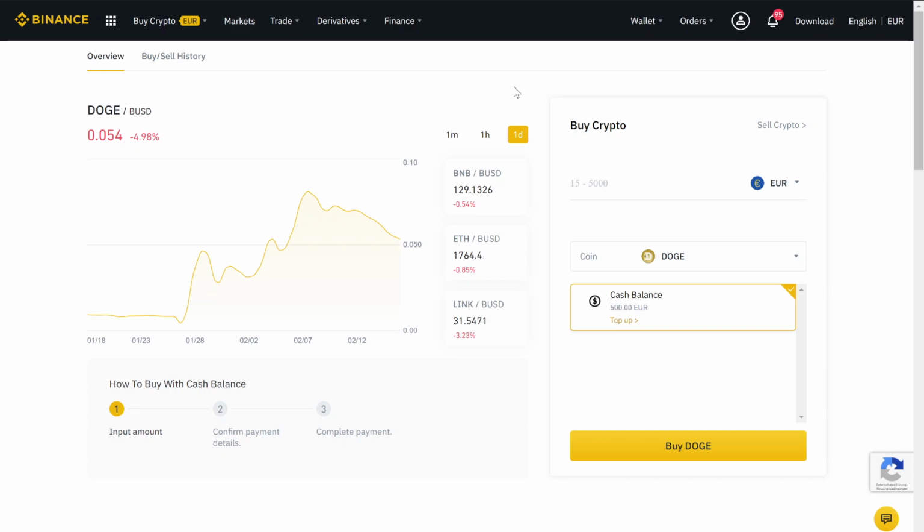Then you register on Binance, deposit some money, and the money you deposit, you can see here I have 500 euros, and now you only have to type in how much you want to invest in Doge. For example, 500 euros. Then you see how much Doge you will get, and the only thing you need to do now is click on buy Doge. How you do that step by step I will show you now.